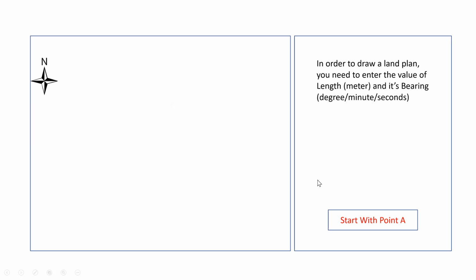All right. So here is just a rough or basic look of how the software should look like. I expect it should be in a better design, but this is just a rough idea. So probably here, just for you to understand, first one, in order to draw a land plan, you need to enter the value of the length, meter, and its bearing.